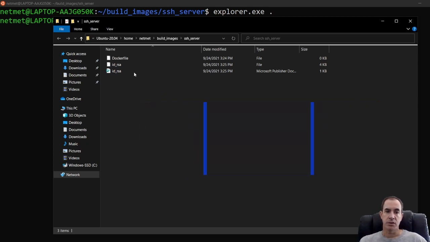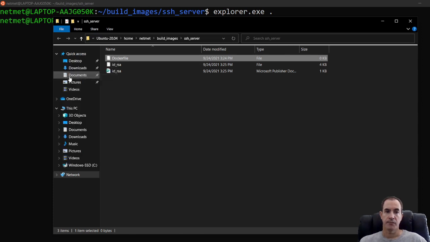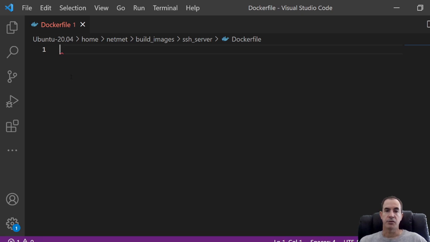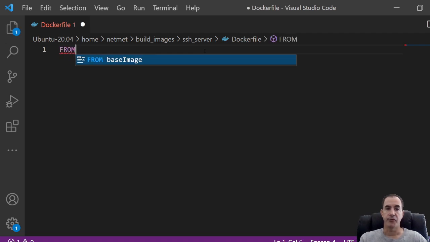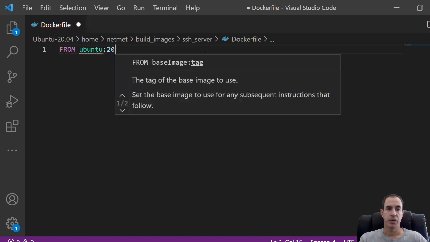The next thing I want you to do is right-click on the Dockerfile, and you're going to open it with your favorite editor. I'm going to choose to open mine with Microsoft Code. Now Microsoft Code came up here, and I'm ready to begin creating our Dockerfile. To begin the process, I need to establish my base image. So I'm going to use the FROM command that we learned in the previous video on concepts of the Dockerfile, and I'm going to choose Ubuntu 20.04.